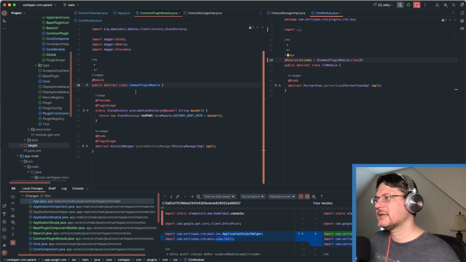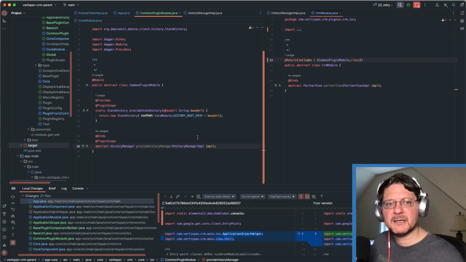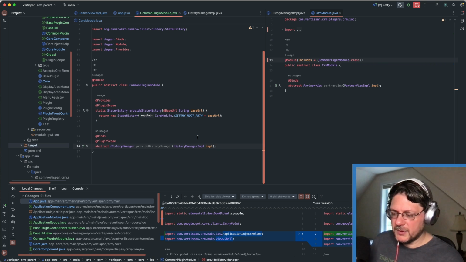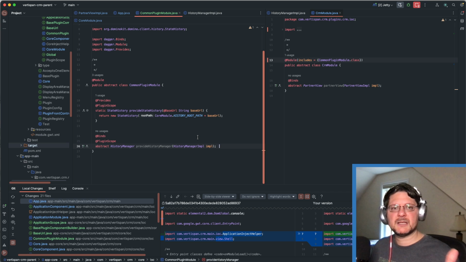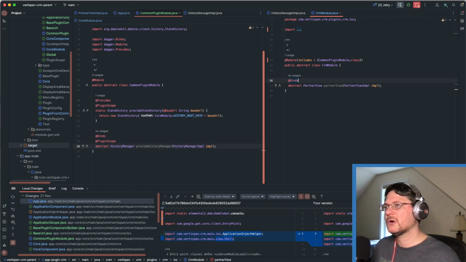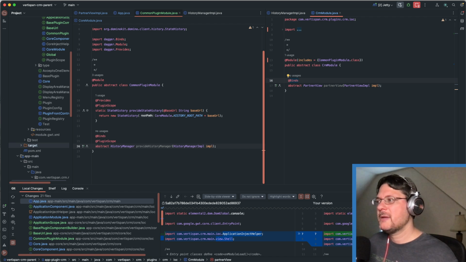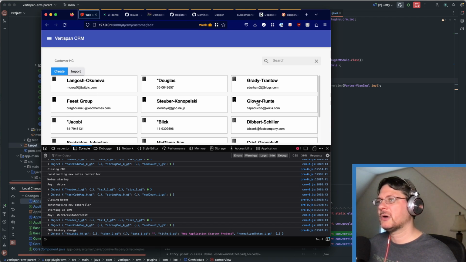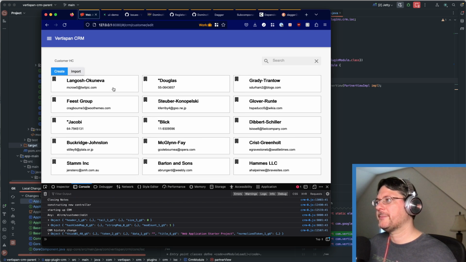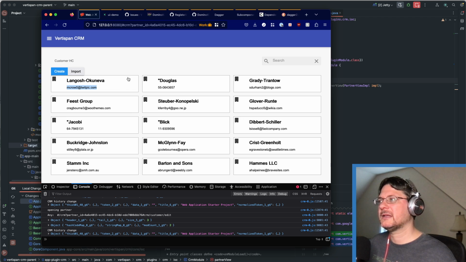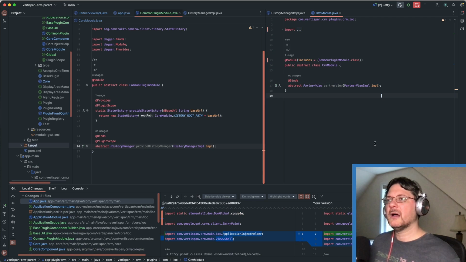Gives us the ability to throw in some extra providers and bindings for our module without having to utilize the parent-child aspect of some of these modules, or even creating subcomponents, because we might actually create subcomponents in Dagger for some of this stuff. I am not entirely sure yet. That's something that we're going to have to figure out.